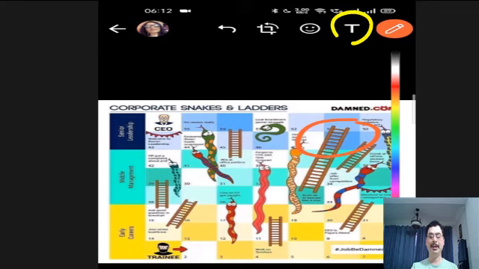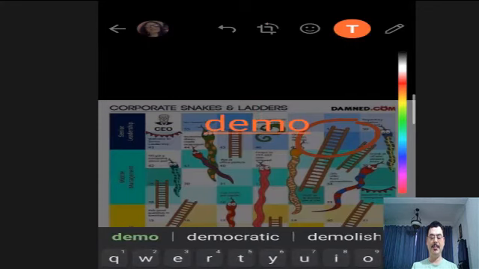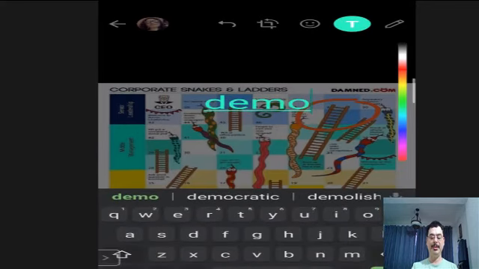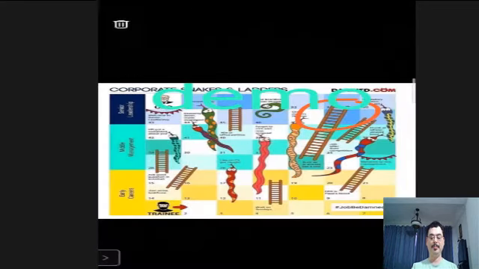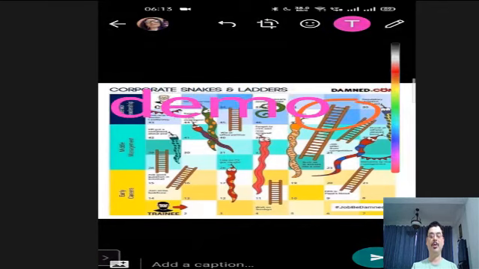If you want to insert text, you can touch the T symbol there and type the text. Then you can choose the color of the text you want from the sidebar, and you can place it wherever you want. You can also add an emoji or timestamp on it by clicking the smiley there.